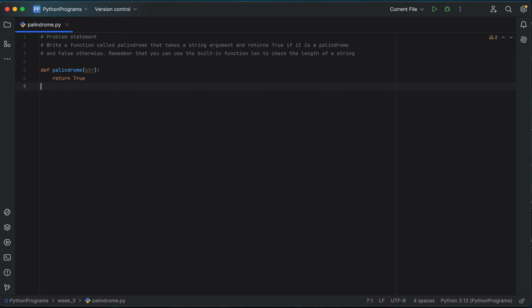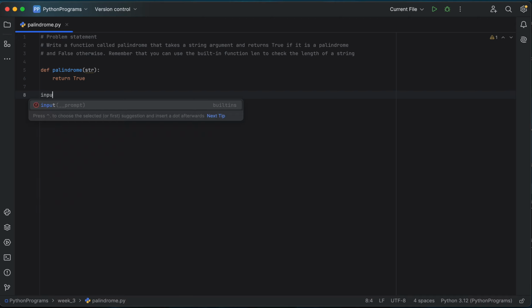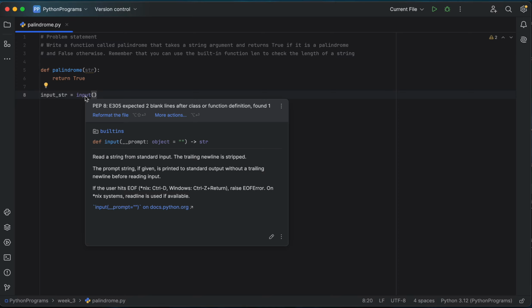Let us not fill the function now itself. So we have only one statement which returns true. We'll fill the logic later. This is a function. We'll come to the main program. We need to take this string from the user. That is, we need to write an input statement. Input string equal to input. So the input statement is meant to take input from the user.